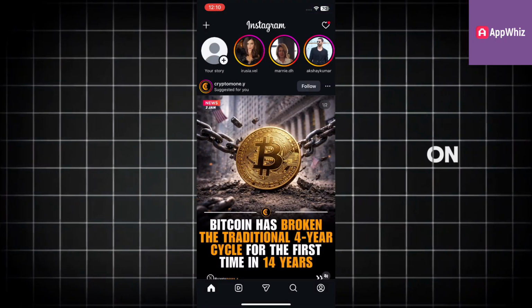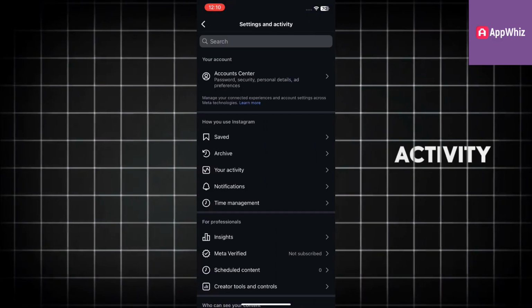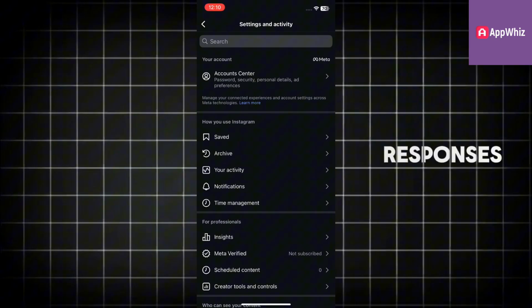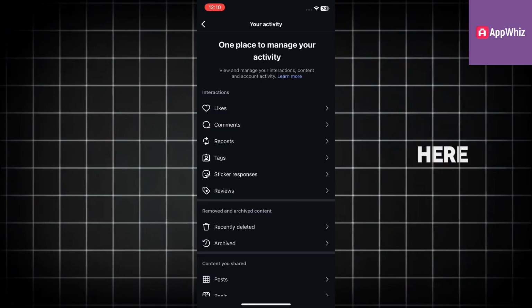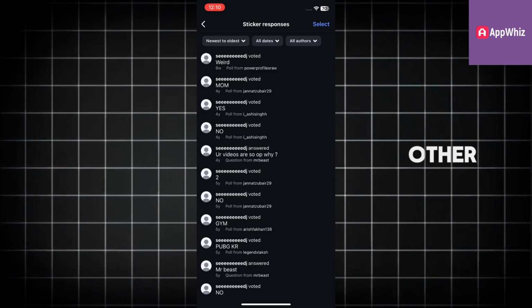From here, tap on the three white lines in the top right corner of the screen, then tap on your activity. Now tap on sticker responses, which are your story replies. Here, you'll be able to see all the replies or comments you've sent to other people's stories.